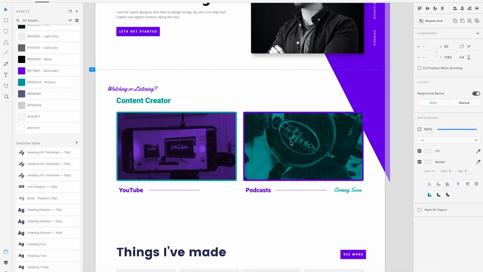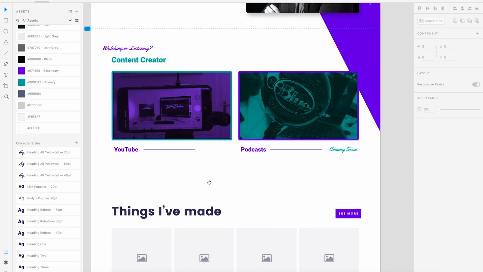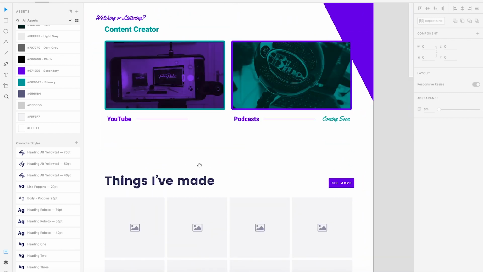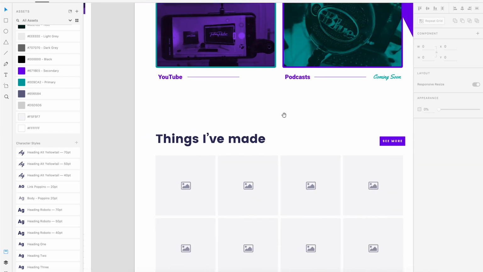This dotted line here represents the page fold of a traditional desktop screen, so that is 1080 pixel height. So now we're happy with that section. Let's move a bit further down. And this now moves into the portfolio side of things.